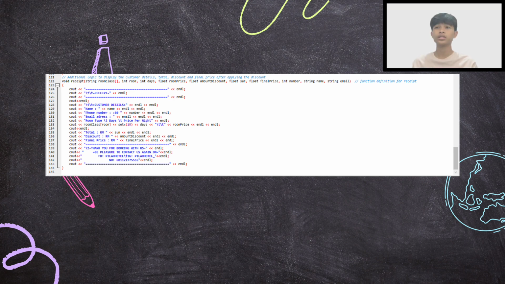And the last one is void receipt. It is the function definition for the receipt, and it has additional logic to display the customer details, total, discount, and final price after applying the discount. And from line 124 until 143 is the receipt.